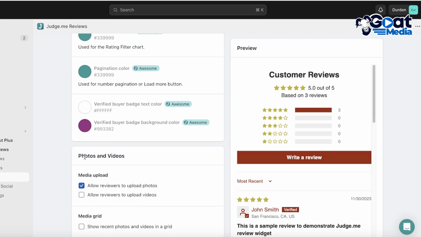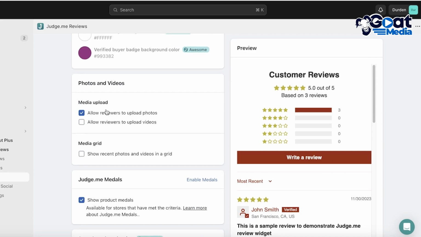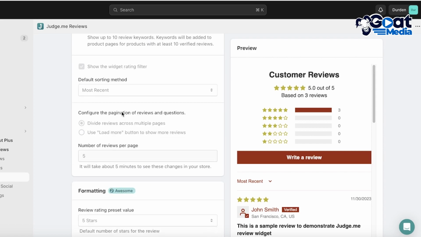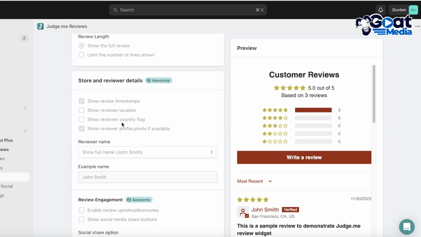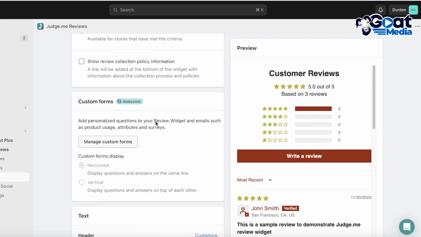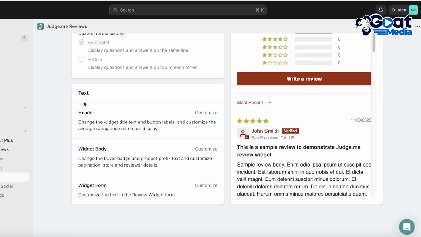Then after that, you have the media upload. So if you want to allow reviewers to upload photos and videos, let's say I only want them to upload photos, then you have a media grid, as well as a Judge Me medal. Now, if you keep on scrolling down, certain features are limited to the premium plan on Judge Me. However, you guys can also list the review sources. So show collected by Judge Me beneath the widget header, or show review collection policy information. Now I don't want to add that. I'm just going to click on next, and then after that you have your text customization.